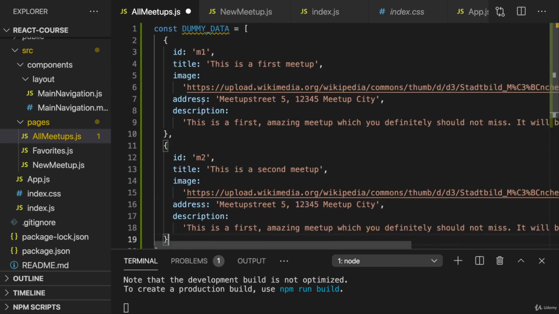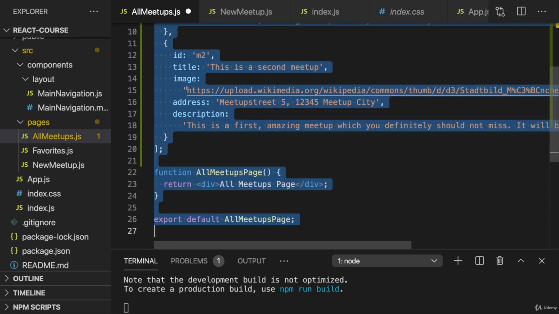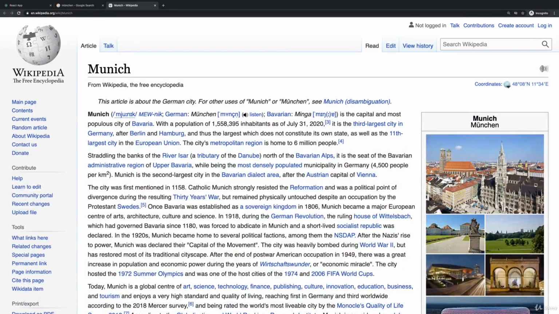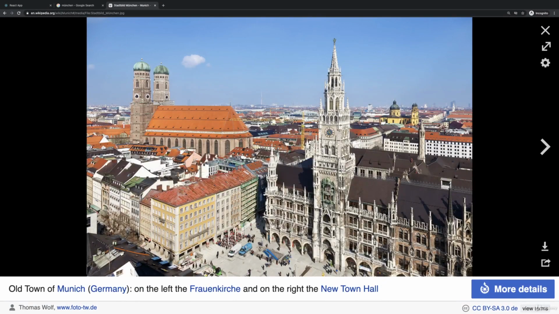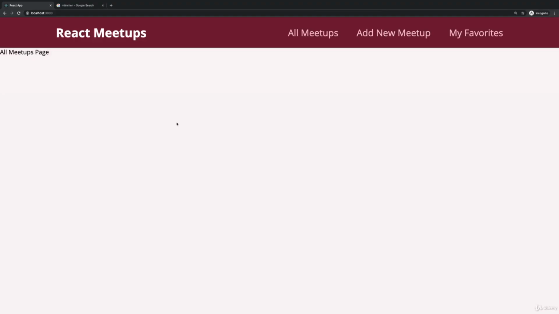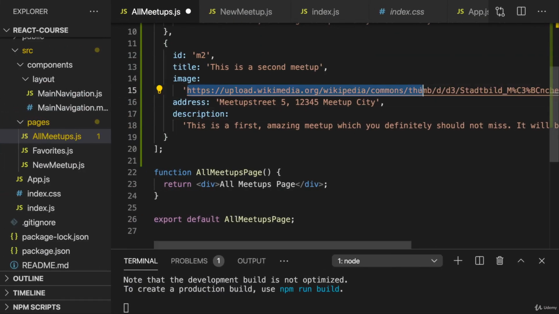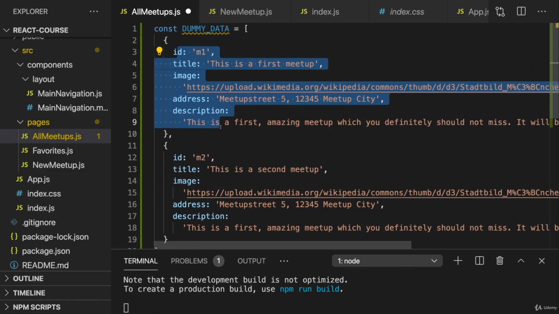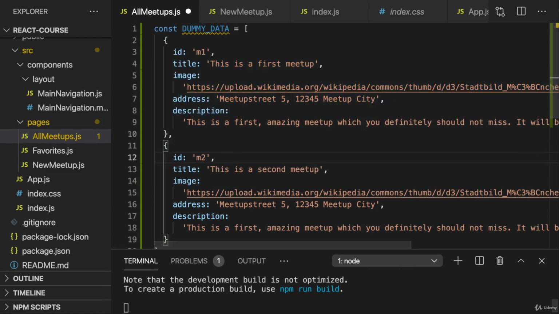Here I just have two dummy objects, which have basically the same content, just different IDs and different titles, but the same image, the same address, the same description text, because of course it's not about the dummy data, but about what we do with it. Now, one word about that image. I got that from Wikipedia. You can, of course, bring your own images. Here I got this nice looking image, created by Thomas Wolf and not by me. So just to give him due credits. And you can, of course, bring your own image. Just make sure that you simply get a URL to some image and store that in this image property of your dummy data points.